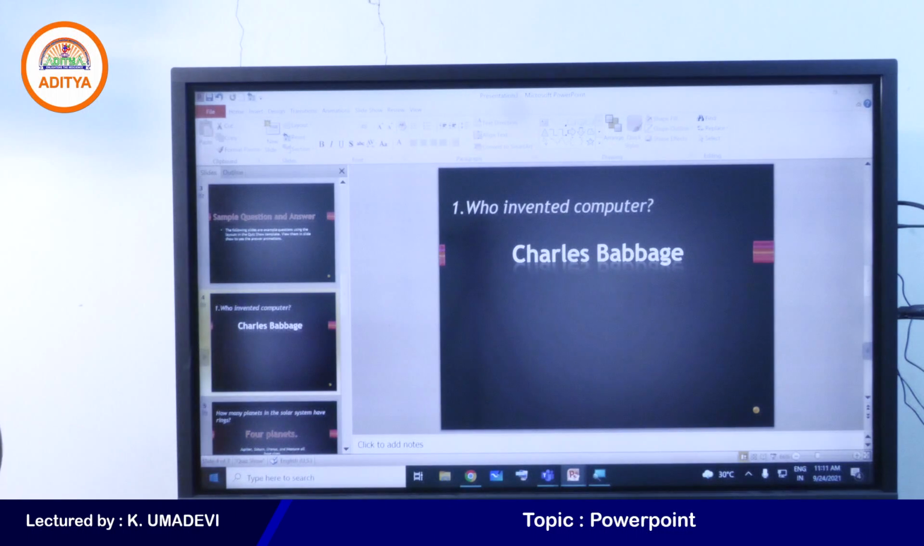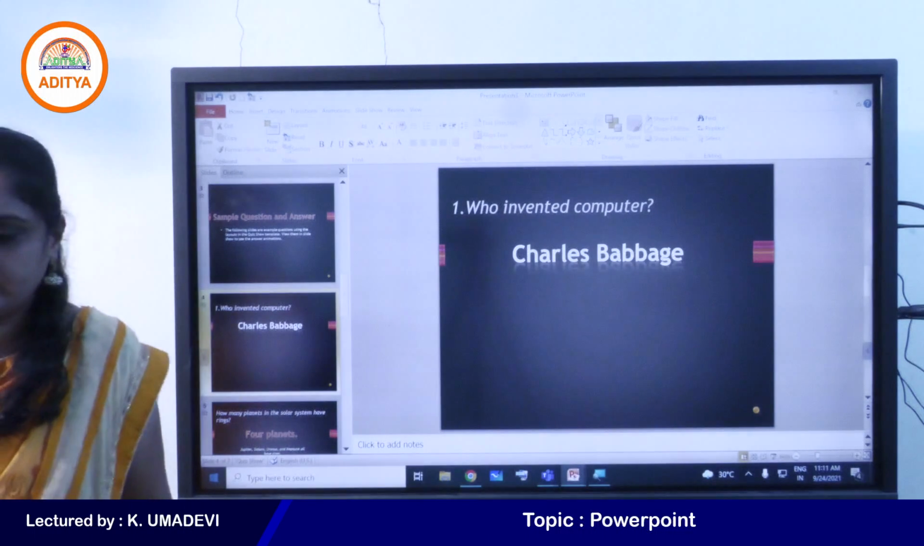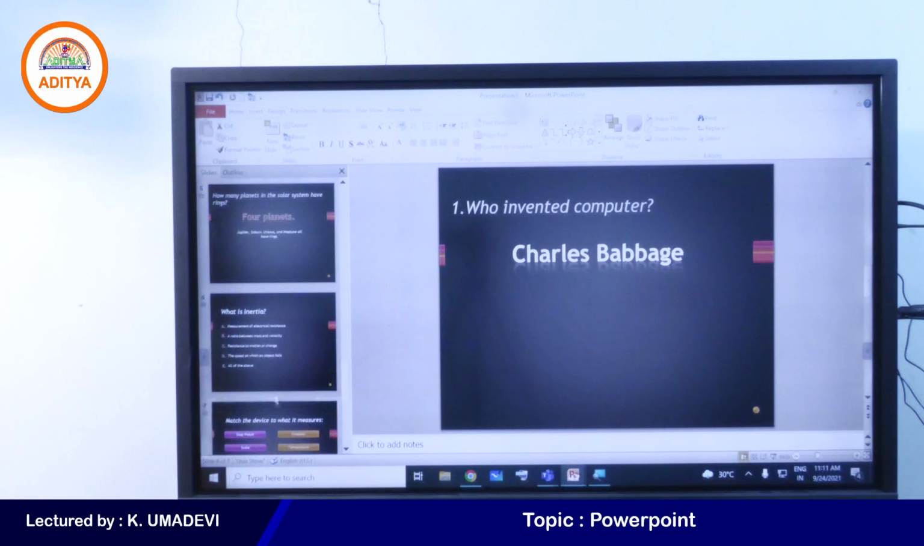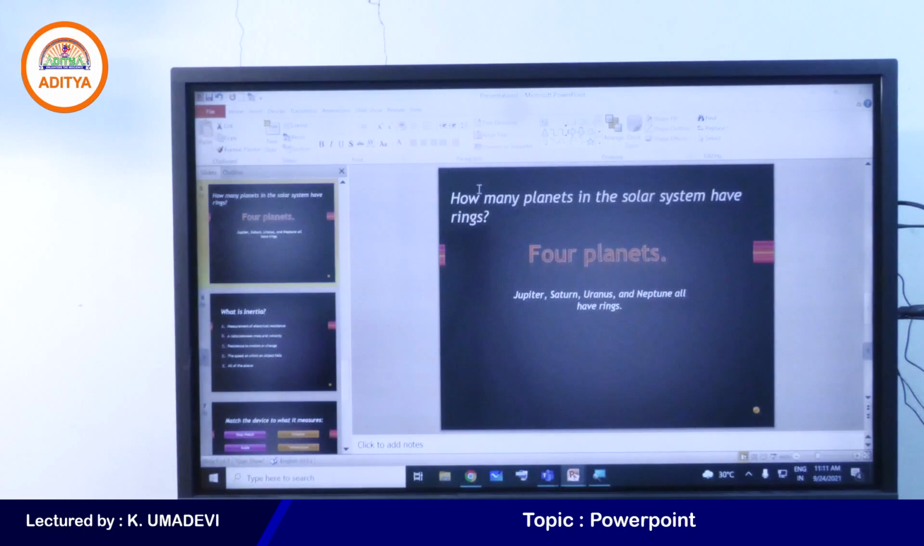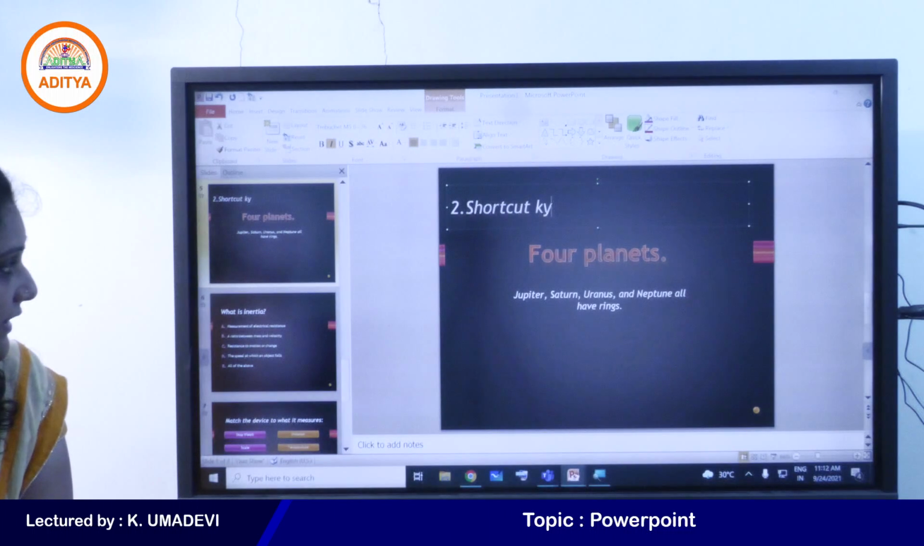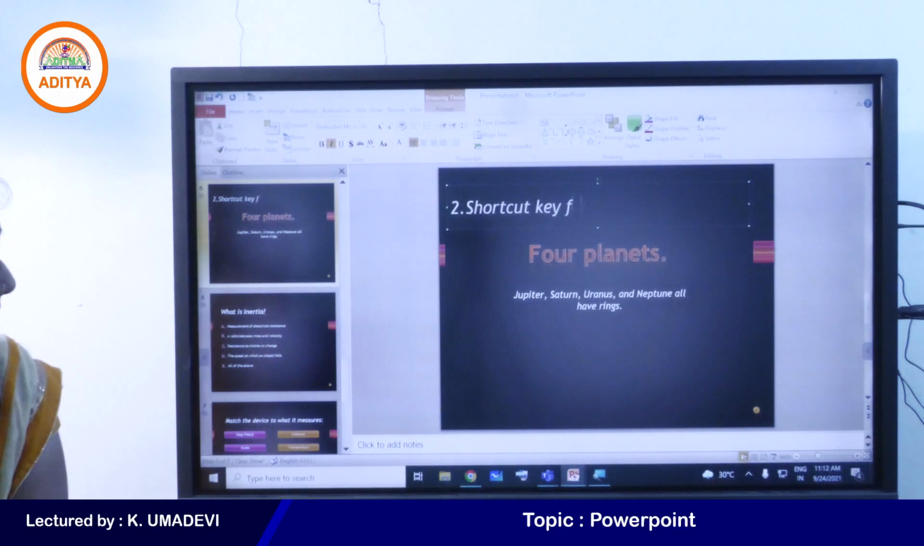I think white is better, right? ESC button. ESC key is used to cancel the actions. Okay, so like this you can edit with your own text students. Okay, for example, second question, shortcut key for slideshow presentation.